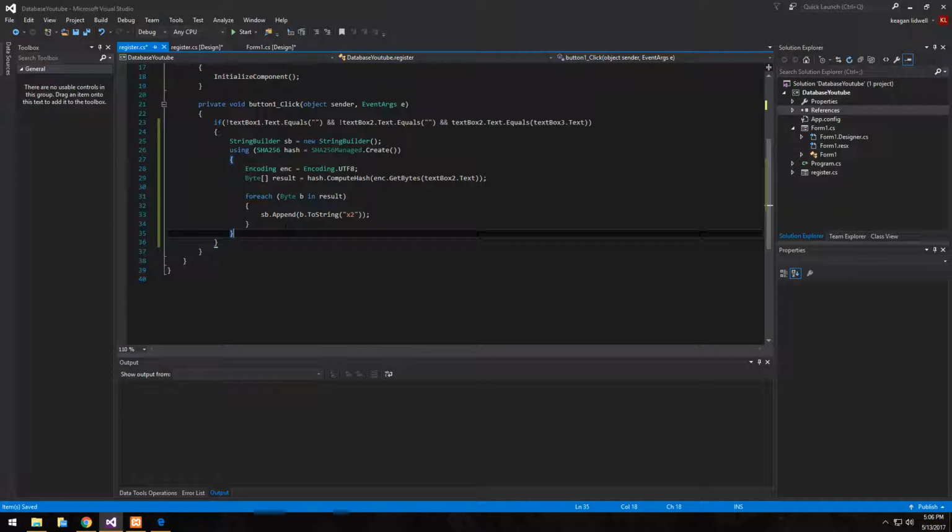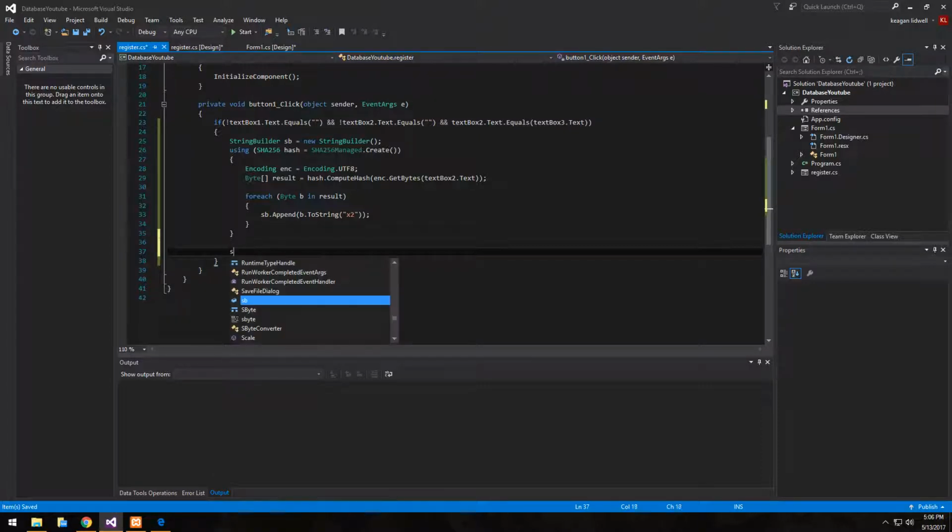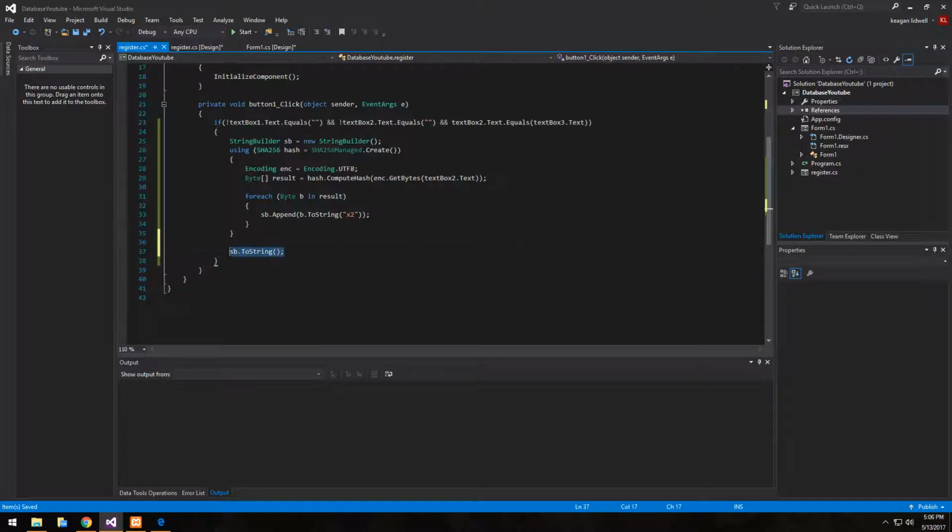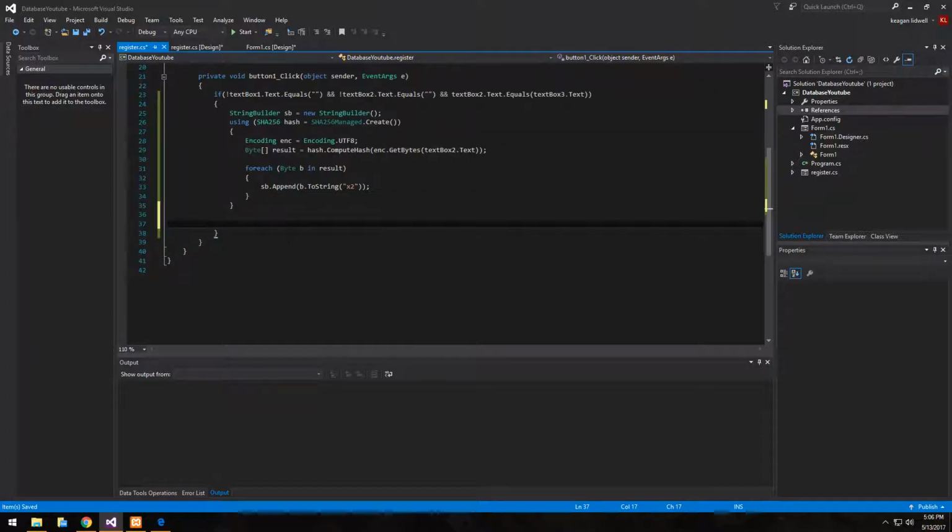So this will encrypt the password, and if you're curious at this point or confused, the encrypted password can be got like this. So this is the encrypted password. So like this string builder object is what stores that password, and this is how we reference that password. And we'll be using that in just a few moments here. But the next thing we're going to do is connect to the database.